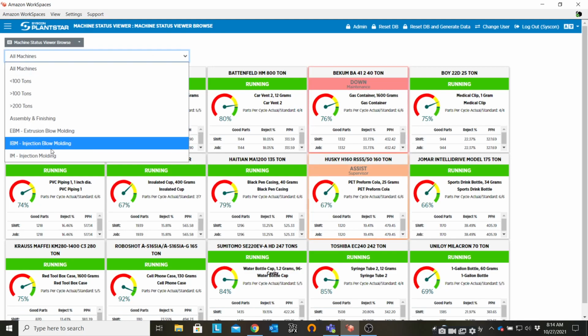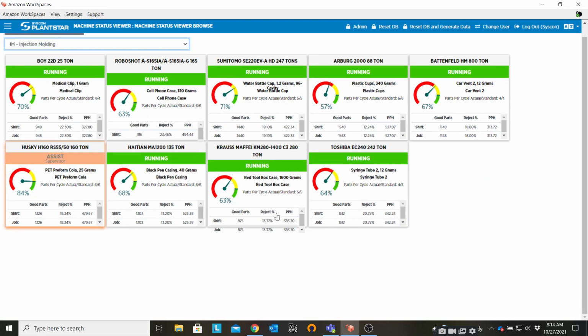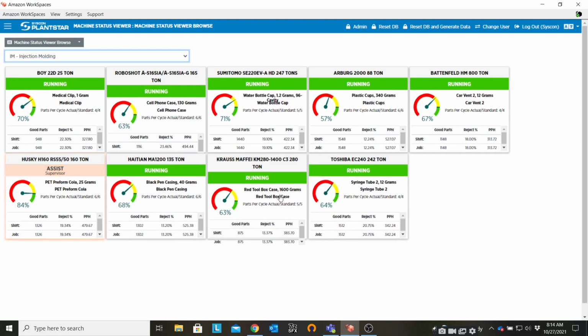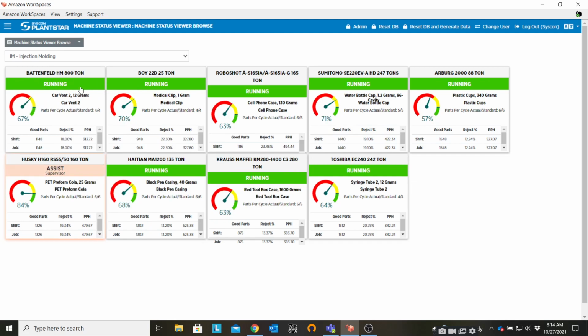I can also just look at a section of machines. For instance, if I just wanted to view my injection molding, I could just display my injection molding machines. I can drag and drop these tiles as well. So if I wanted to move these around, I can drag and drop from this screen and set up my dashboard, if you will. So here I'm dragging and dropping the Battenfeld, setting this up. So that's the machine status viewer browse.